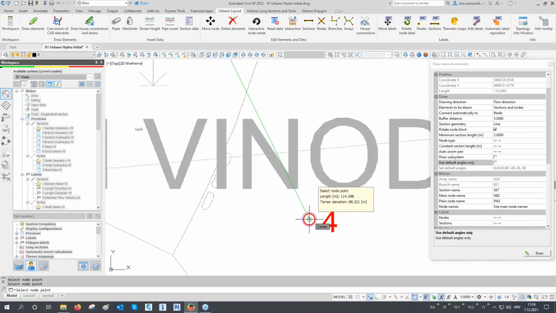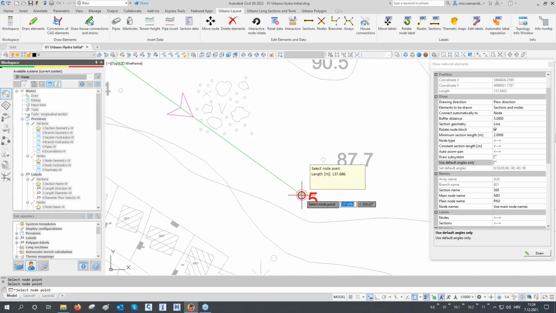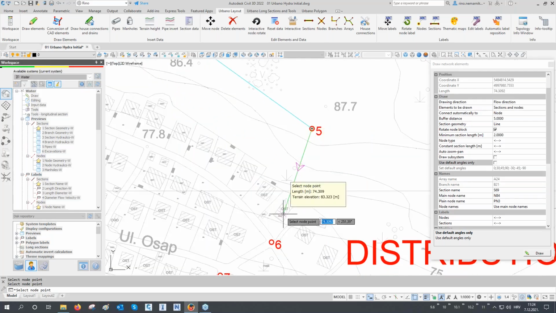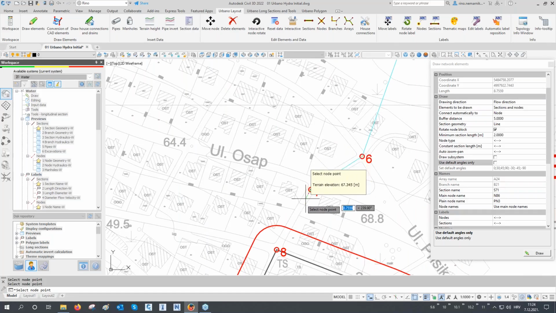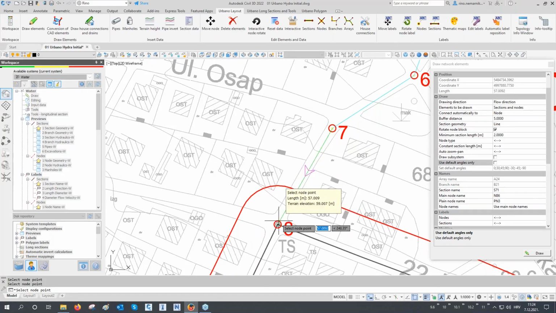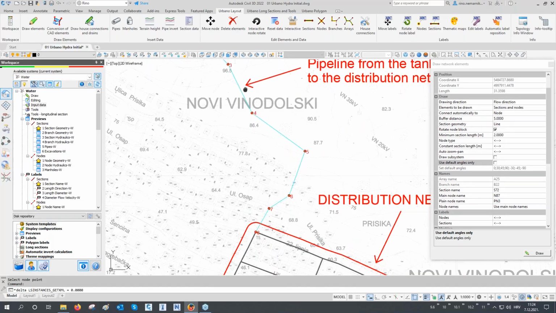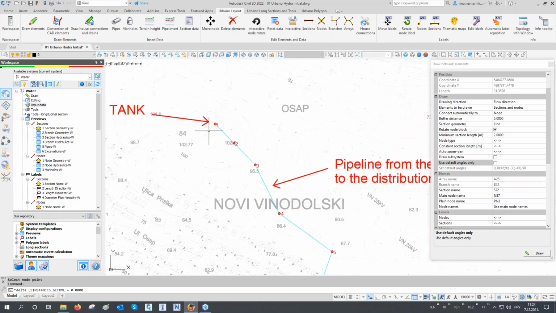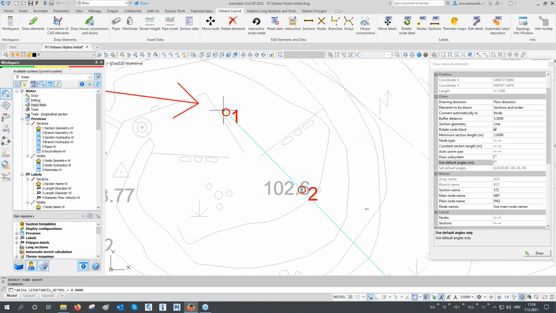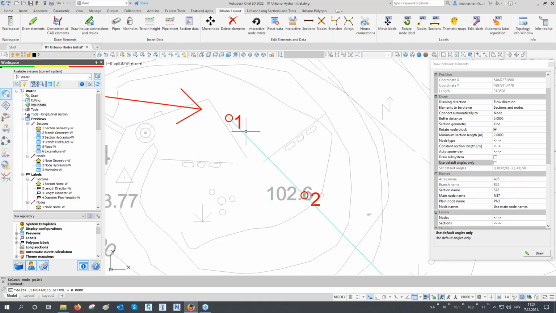Notice in the tooltip how the terrain elevations are automatically read from the selected DTM, and the invert elevations or center line elevations are automatically calculated 1.5 meters below the terrain. Okay, now we have drawn one part of the network, and you can see that by default for the water system, the nodes are yellow and the lines are this cyan color.